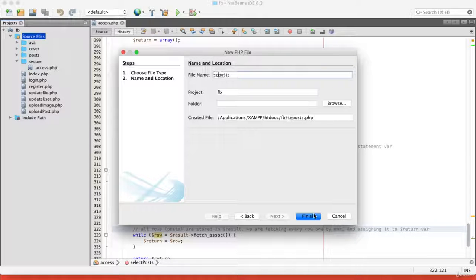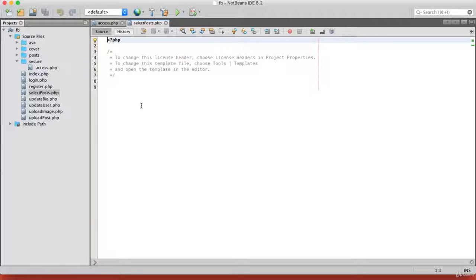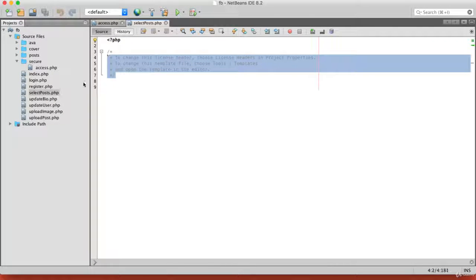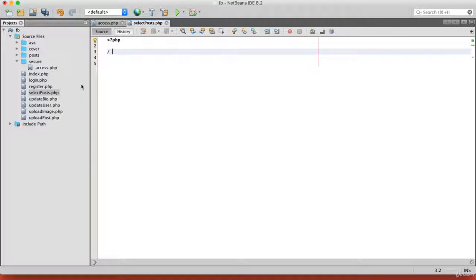.php, or you can name it select posts if you want. Select posts. Okay, let it be select posts. Okay, select posts, and here we save it. This file sends a request to the server for retrieving all the posts related to a certain user.